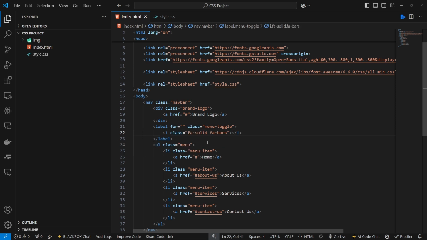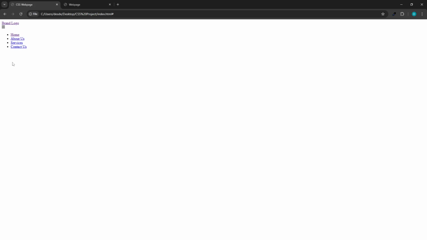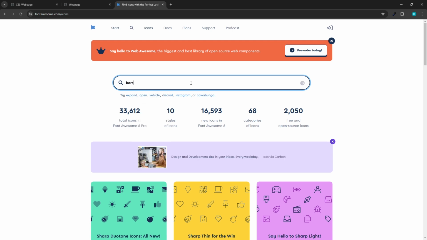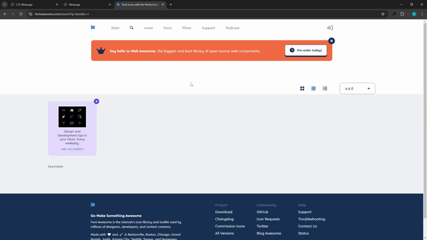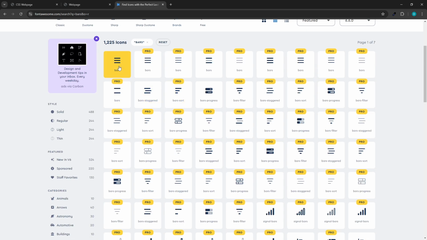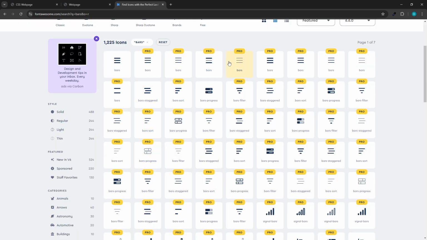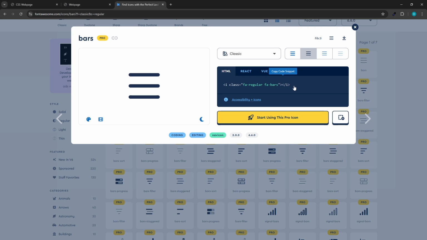So the code for it is you can use an i tag with a class name of fa-solid, for Font Awesome solid, a space, fa-bars, for Font Awesome bars. I'll just refresh, and if you want to understand this more, you can go over to the Font Awesome website and search for icons. You can just search bars, and this is it right here. For other kinds of icons, they have different CSS and different HTML codes.